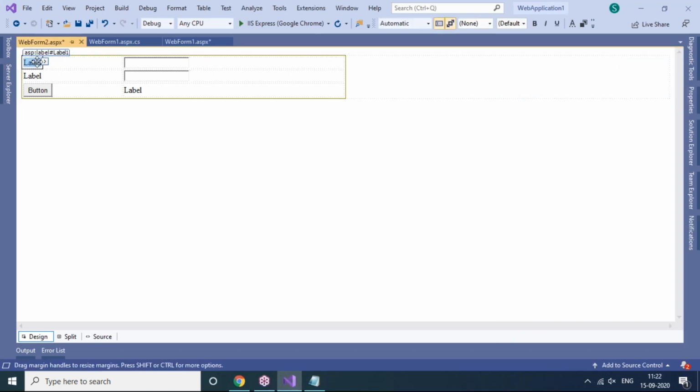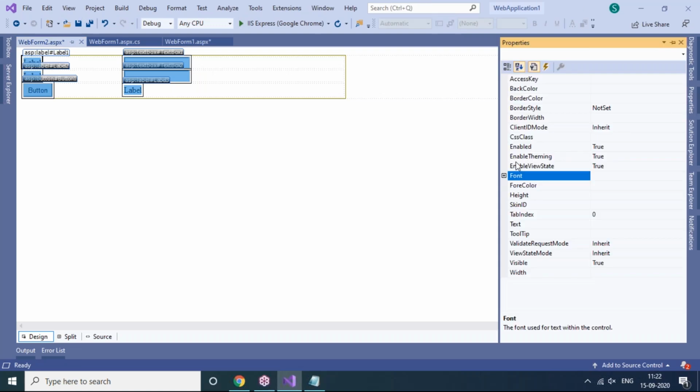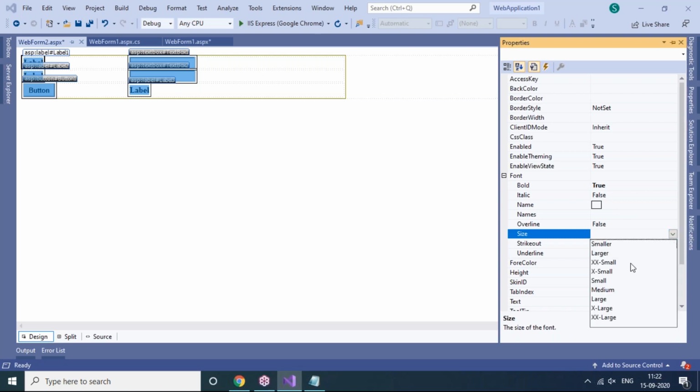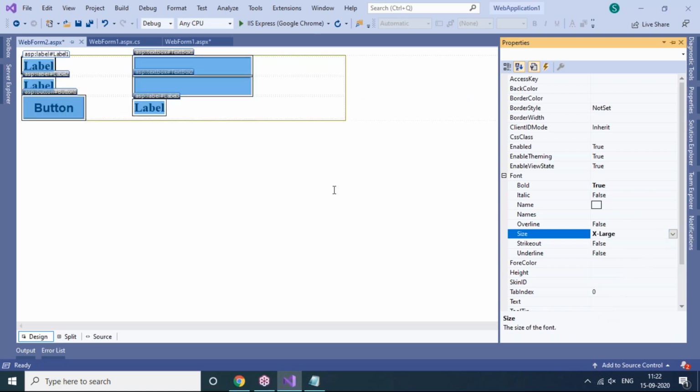So I can select all these controls at once. Select all these controls at once here. Now here I'm taking all these labels together. I'm selecting by holding the control key and going to the properties window, and at a time I'm going to change the font bold and font size. I'm taking font size somewhat X-large or something large, you can take, no problem. This is the font size I'm taking.